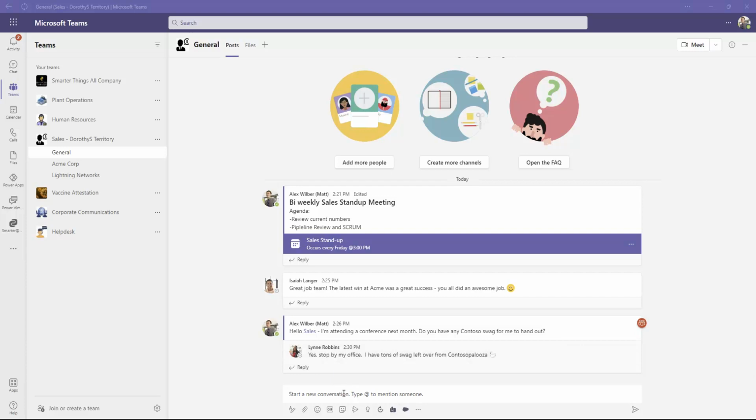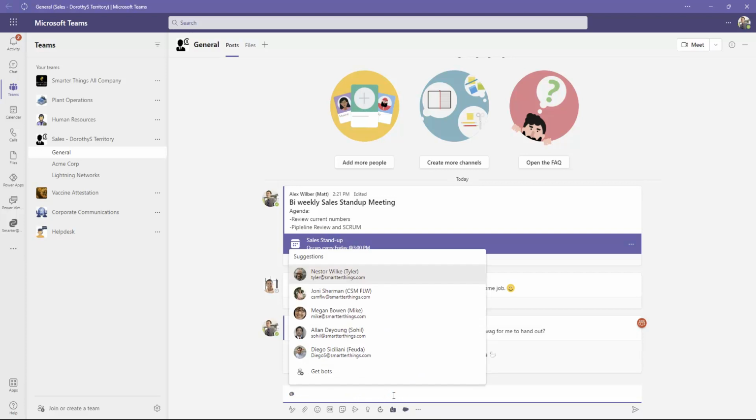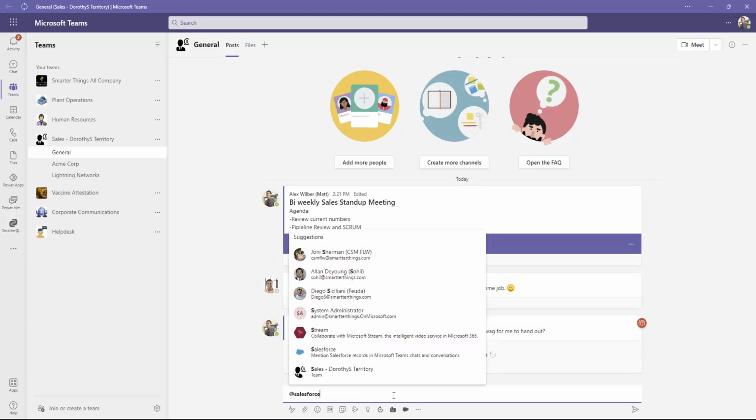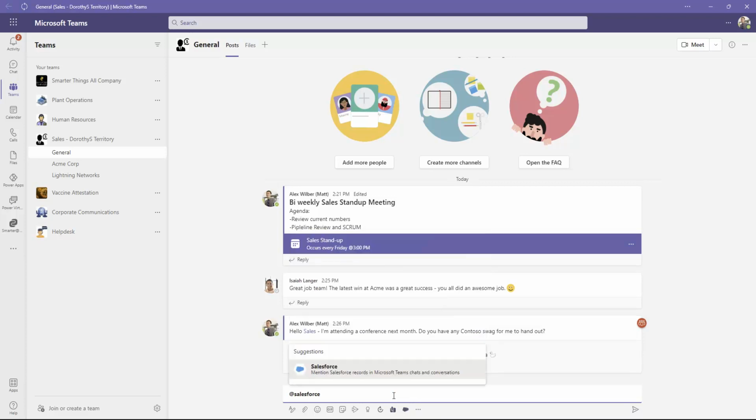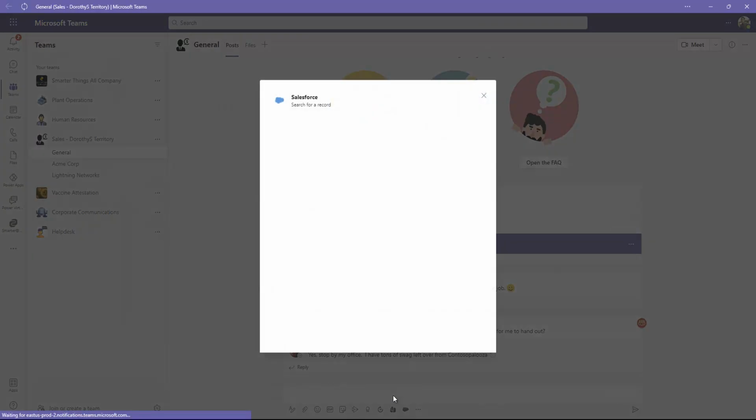So the first thing I want to show you is the ability to mention Salesforce records directly in either a channel conversation, as I'm doing here, or in one-to-one chat. There's a couple ways to invoke this. We could either click the Salesforce message extension below the compose box, or just simply @Salesforce. This is going to bring up the UI for the Salesforce app in Teams.